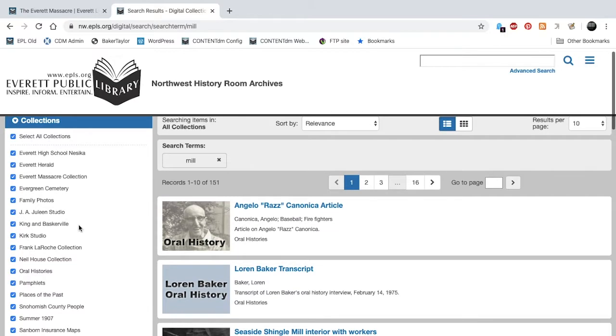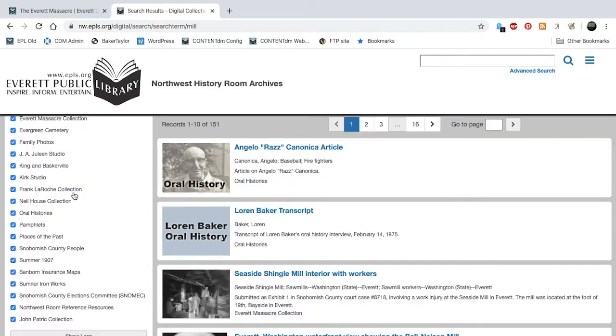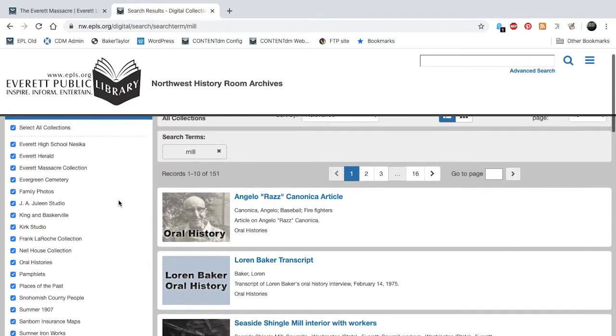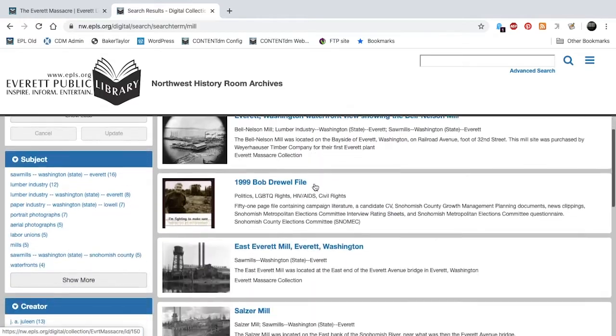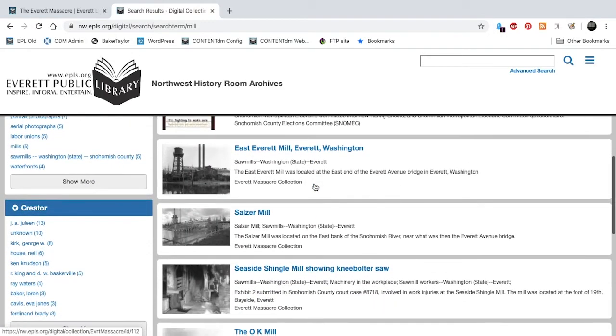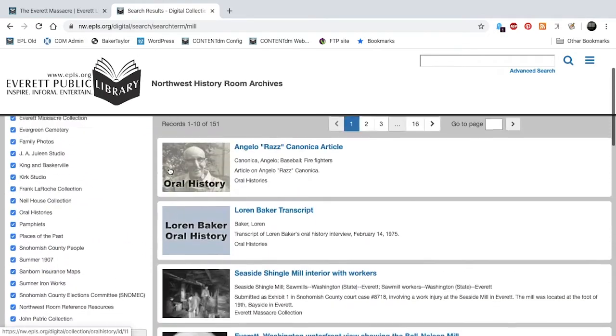So for example, if you're looking for older pictures of the mills, Everett High School's Cyca probably isn't going to be of much interest to you unless you want to see mills that might have been advertising. Neil House would probably not be something you're looking for unless you want a mill photo from the 70s, because those photos are from the city photographer from the 1970s. So using these limiters really helps you dial down what you're looking for. So that's the real basic on how to get into these collections and how to start searching within them.